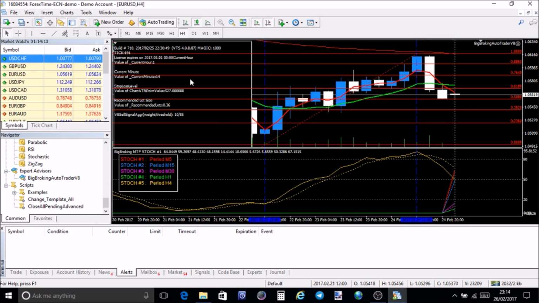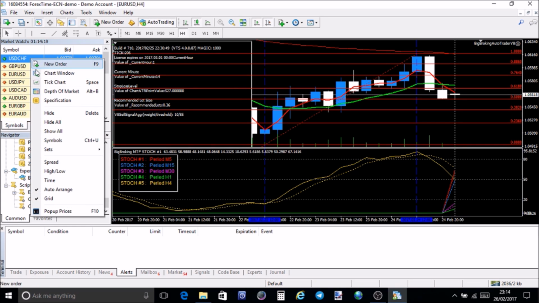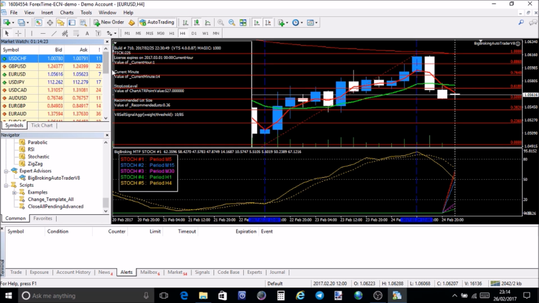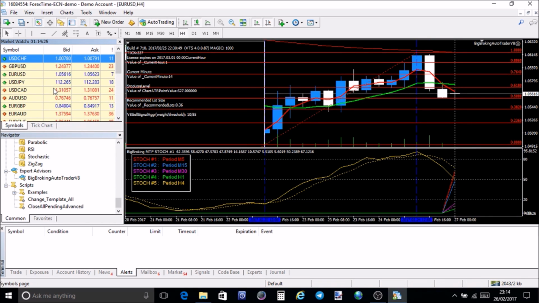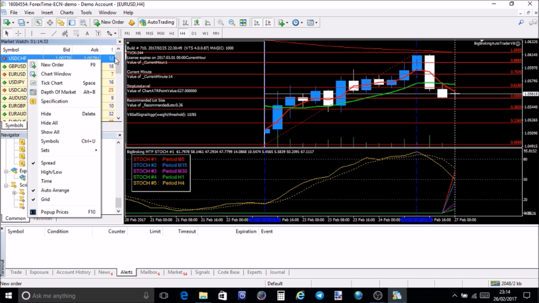How I'll run my AutoTrader is I'll pick pairs with the lowest spread, and to get your spread up here on market watch, you just right click it and move down to show spread, which puts your spread box on the right hand side. And now, for instance, we've got Euro USD open. If we look at USD CHF, that's 12. That's a 1.2 point spread.